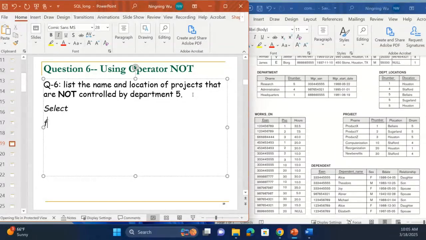So we have select from. Okay, so it's asking for the name and the location. So we just find the attributes that stand for the project name and location. So that's going to be PNAME and PLOCATION. Once again, the attribute names are case insensitive, so whether you capitalize or not is not a big deal. Then the table name is project. Okay.